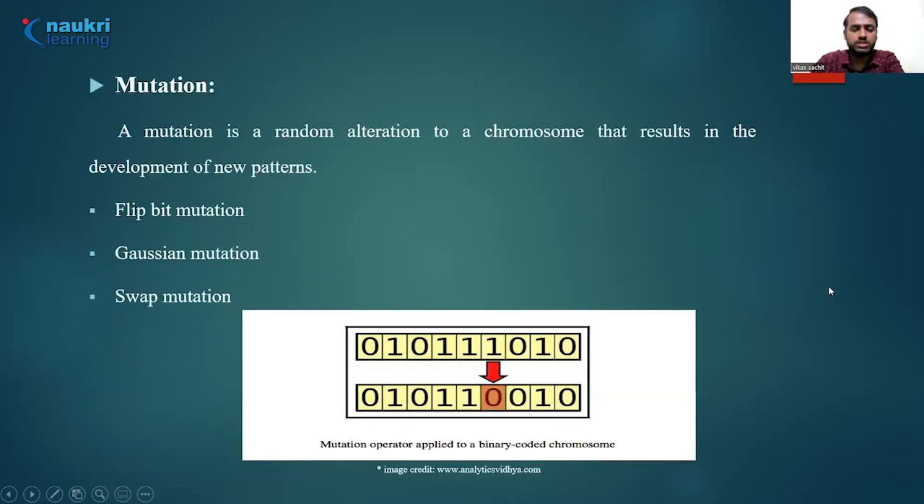So now let us understand what is mutation. Once we have a selection, then after the crossover, we do mutation. The purpose of mutation is to add some extra qualities to the generated child. Mutation is a random alteration to a chromosome that results in the development of a new pattern. For example, if after crossover I have selected this chromosome, then I will additionally do the mutation here. I will change this randomly. It will select any one of them and change the value from 1 to 0, or 0 to 1.